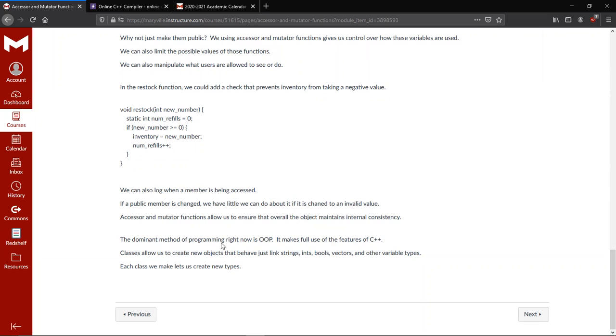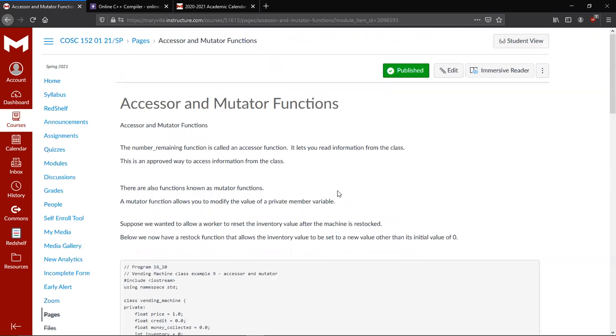The dominant method of programming these days is object-oriented programming, OOP. It makes full use of C++ and its features. With classes, we can create new objects, and each class we make creates a new type. So that is what OOP is, and that is what classes are, which are really the backbone of what OOP is about. And that is all I got.